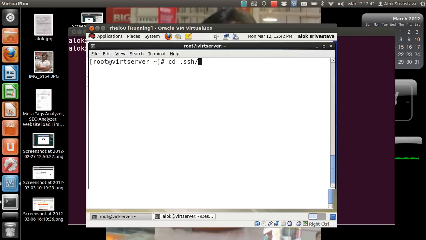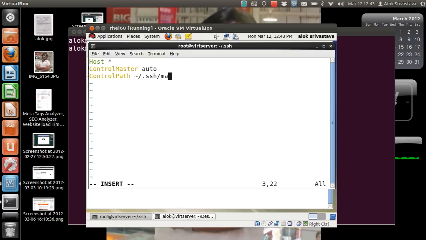Inside your home directory, go to the .ssh folder. If the folder is not there, please feel free to create it and create a file config, and right here, Host asterisk means this particular hack will be applied on all the remote machines. Then give ControlMaster auto. I'll explain what it is, and then give ControlPath, and under my home directory inside the .ssh folder, it can be any path, whatever you wish.